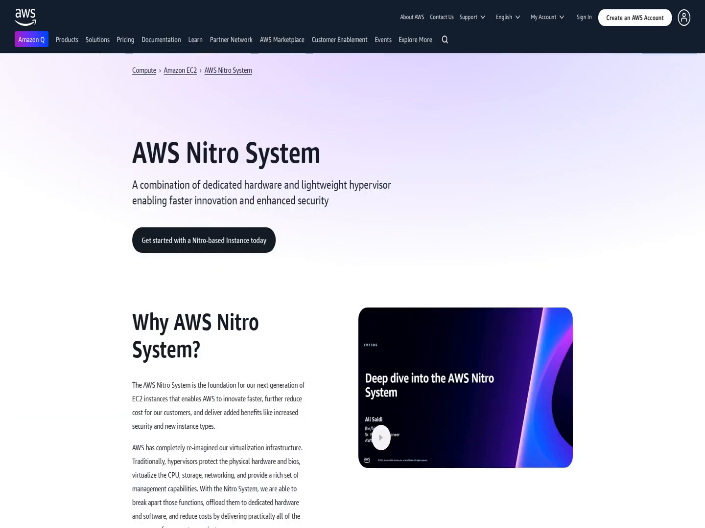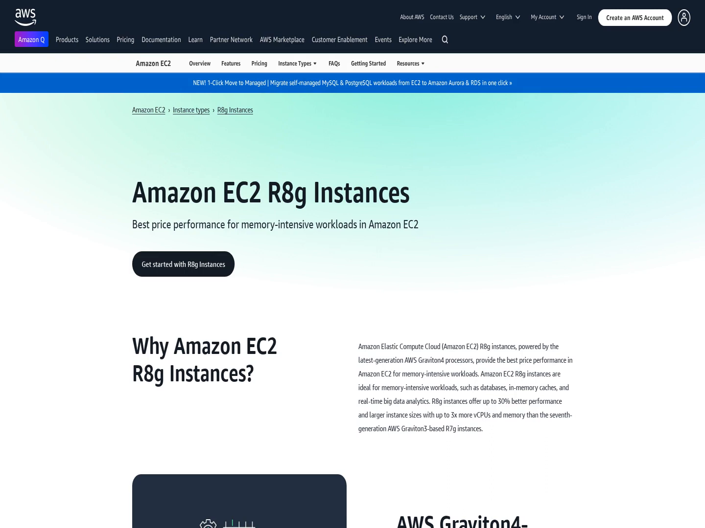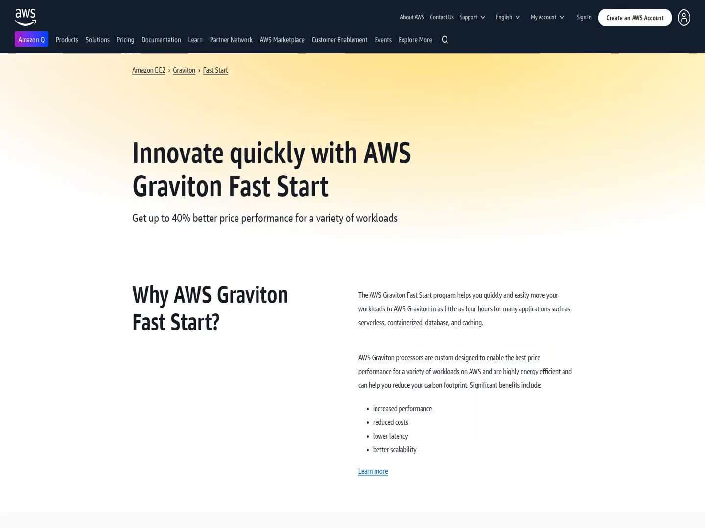Amazon EC2 R8G instances are now available in AWS GovCloud region. These instances are powered by AWS Graviton 4 processors and offer up to 30% better performance compared to AWS Graviton 3-based instances. These instances are ideal for memory-intensive workloads such as databases, in-memory caches, and real-time big data analytics. They are built on the AWS Nitro system, which offloads CPU virtualization, storage, and networking functions to dedicated hardware and software to enhance the performance and security of your workloads.